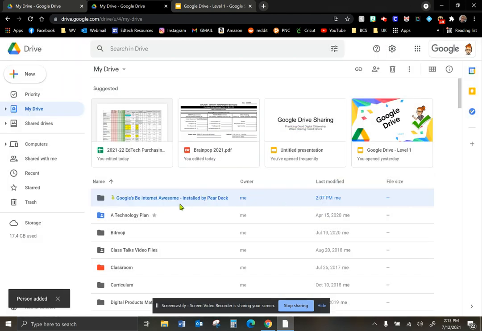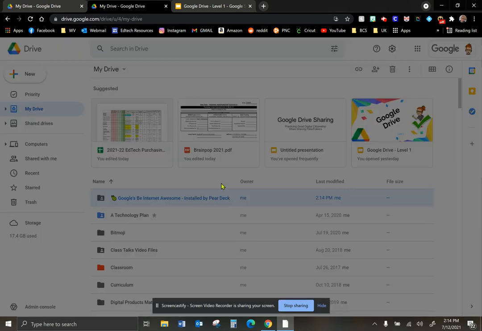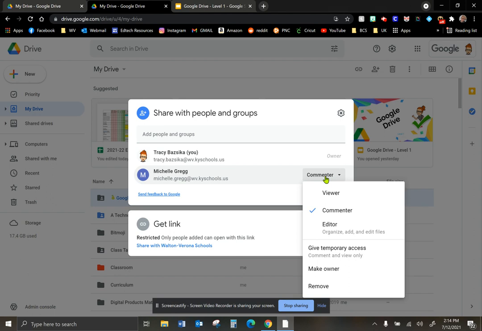I want to talk about when you change your mind or you're auditing your files and you're just going through to see who has what permissions, and you realize that for whatever reason, she doesn't need access to this file or folder anymore. So I'm going to click on the share button and I see I have her on here. And again, this is also where I could go in to change her permissions. But down here, I can remove her.